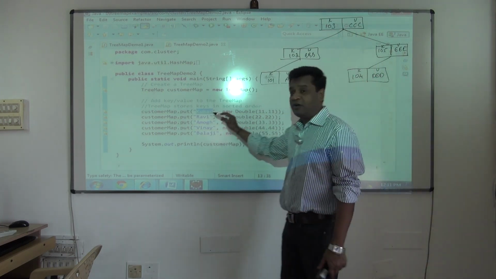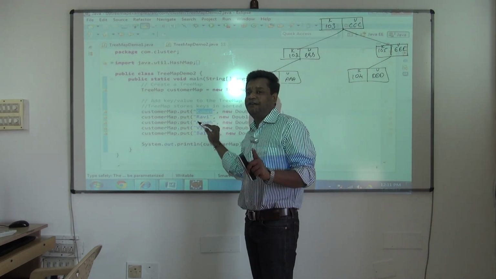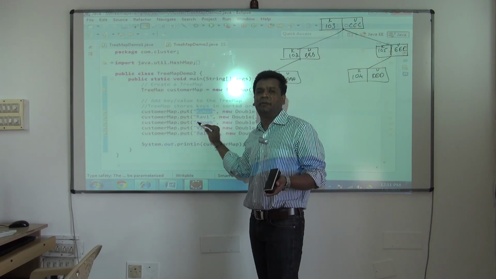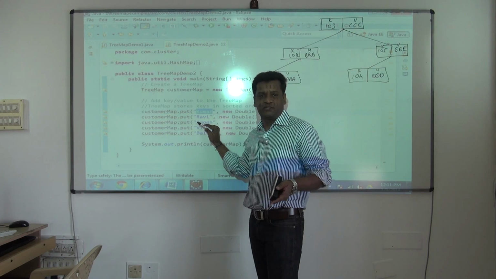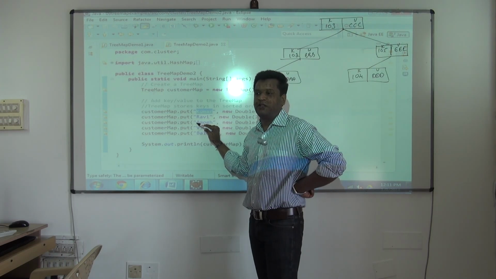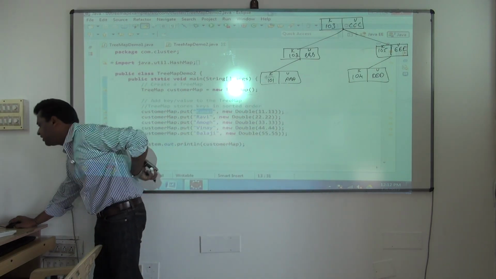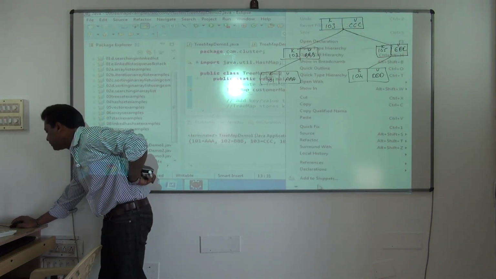And remember, your key should be implementing Comparable, or it should have the comparison logic. Now String is also implementing Comparable. Luckily for us, String is also implementing Comparable, so it will have the compareTo method. So let's see how this program is going to execute now. First see the output, and again I'll draw the diagram for the second one.